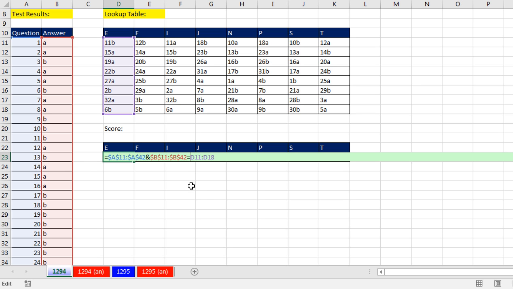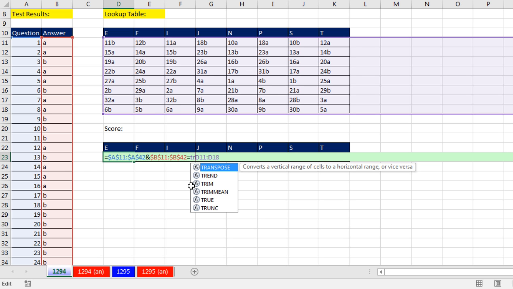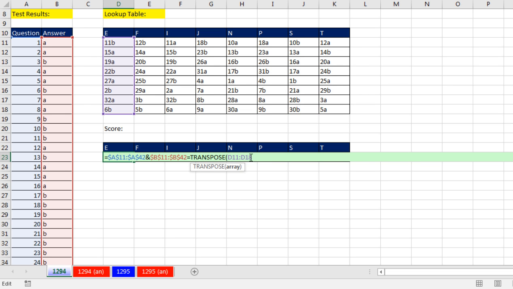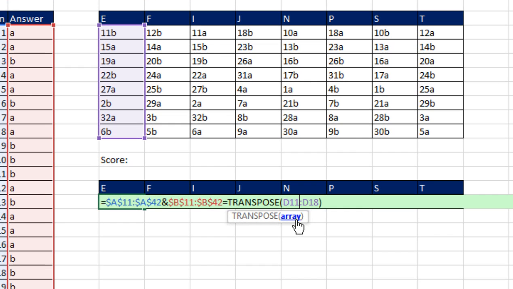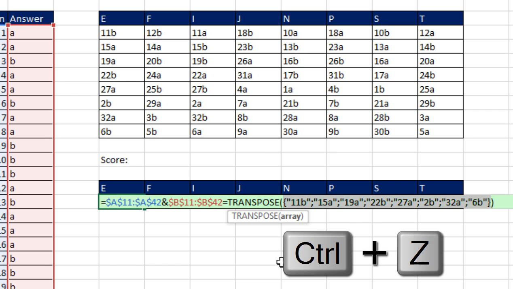So what are we going to do? We're going to transpose this with the TRANSPOSE function. Come to the end, close parentheses. And in fact, let's look at the array syntax. I'm going to click on the inside here and evaluate it with F9. Notice curly brackets house the array of values. And semicolon means go down a row. So boop, boop, boop, boop. Control Z.